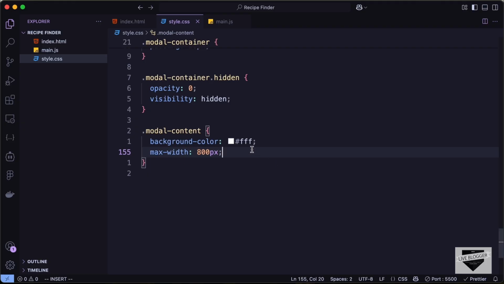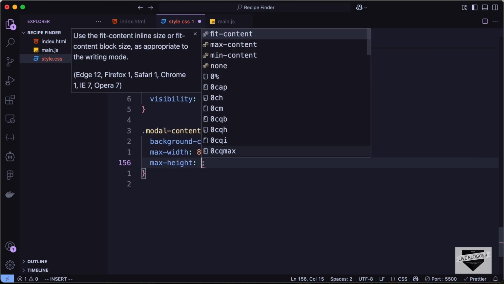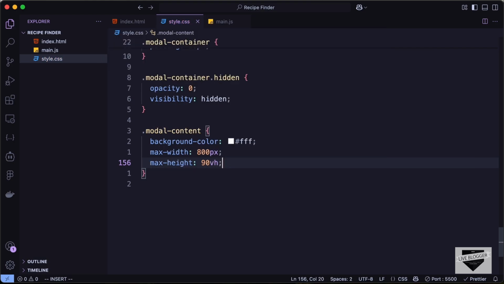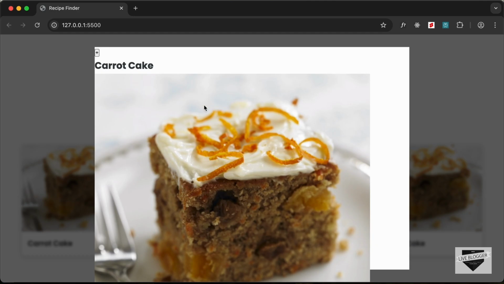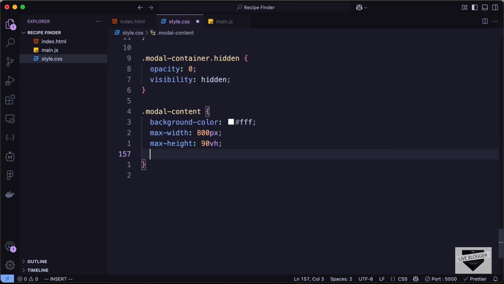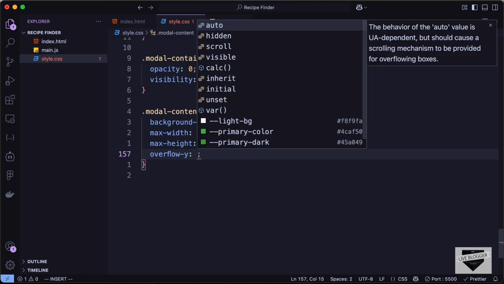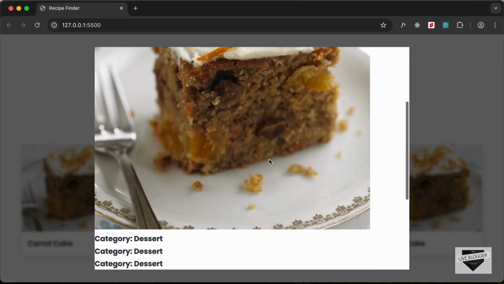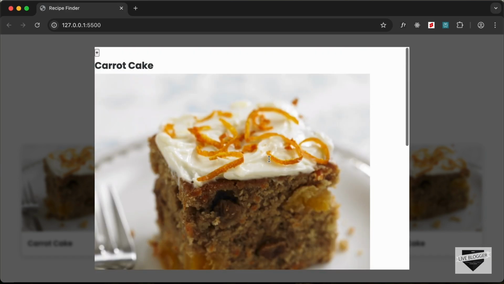And let's also add a maximum height, and let's set it to 90 viewport height. And now we should be able to scroll up and down inside this pop-up. So let's type overflow Y of auto. Now we can see we are able to scroll up and down.